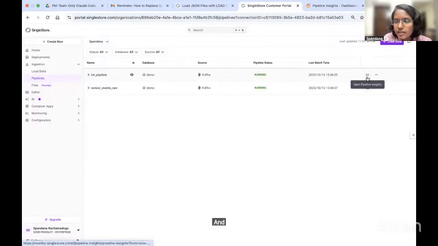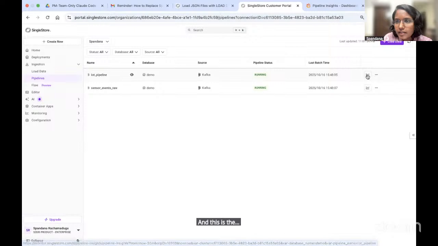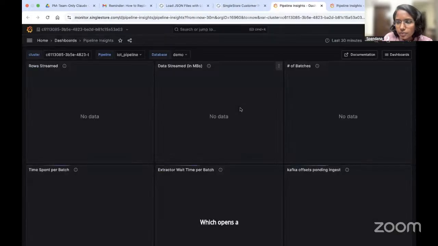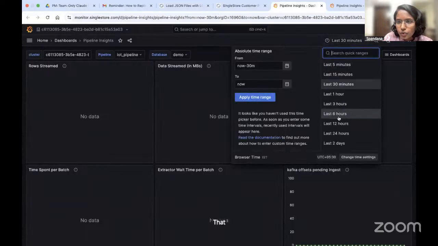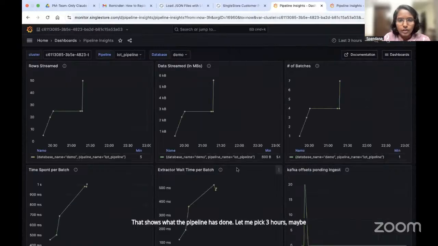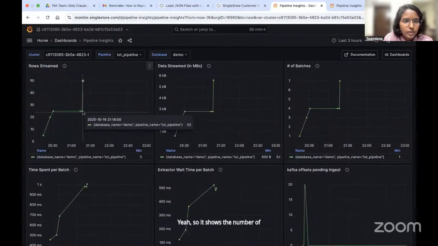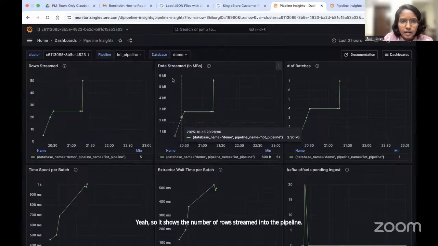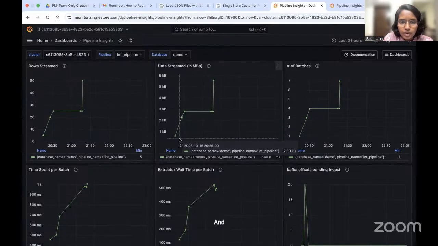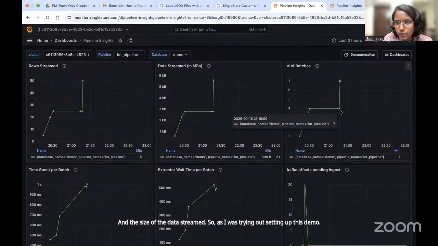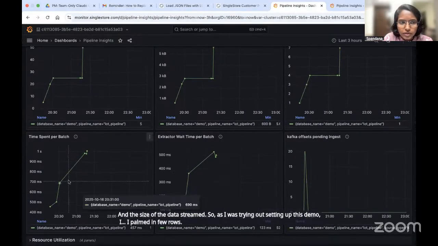And this is the pipeline insights, which opens a monitoring page called Grafana that shows what the pipeline has done. Let me pick 3 hours. Maybe my testing will fall into it. Yeah, so it shows the number of rows streamed into the pipeline and the size of the data streamed. As I was trying out setting up this demo, I pumped in a few rows, and what's the time it has spent.